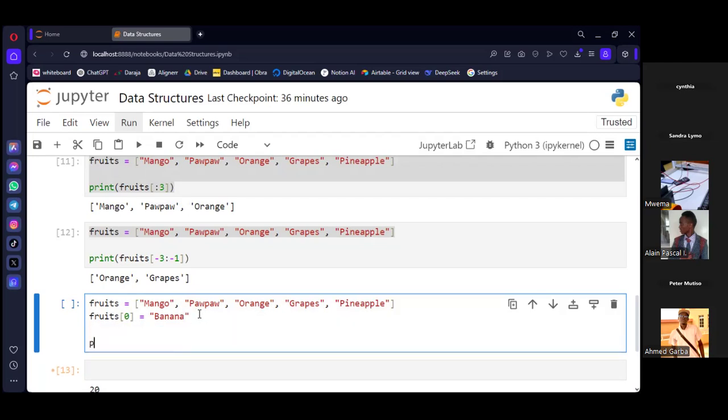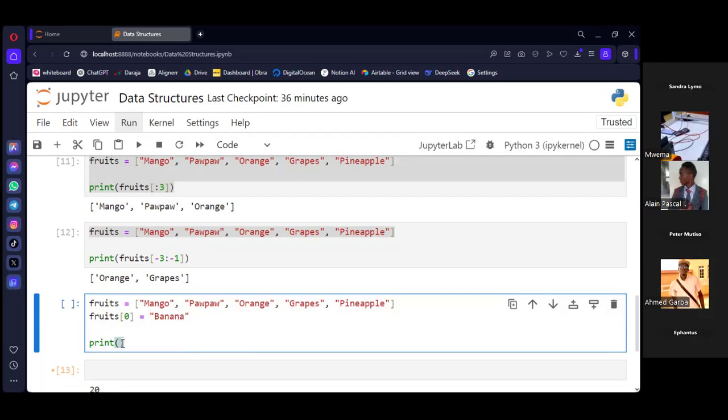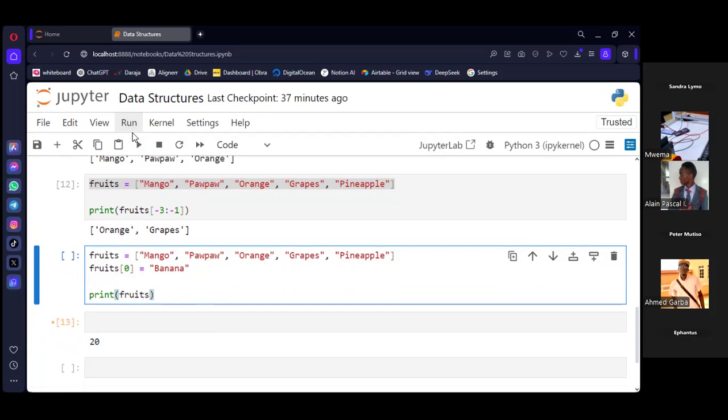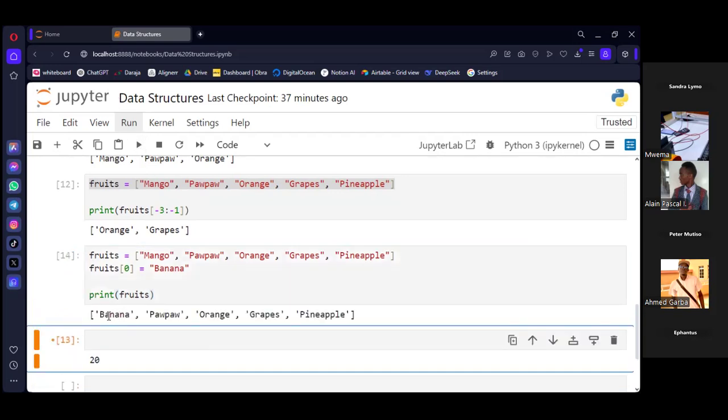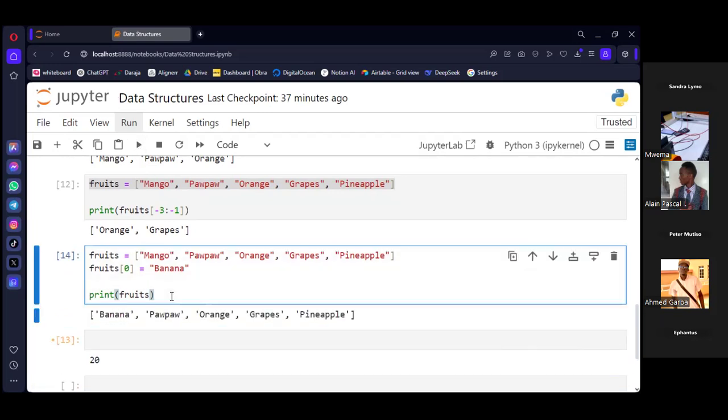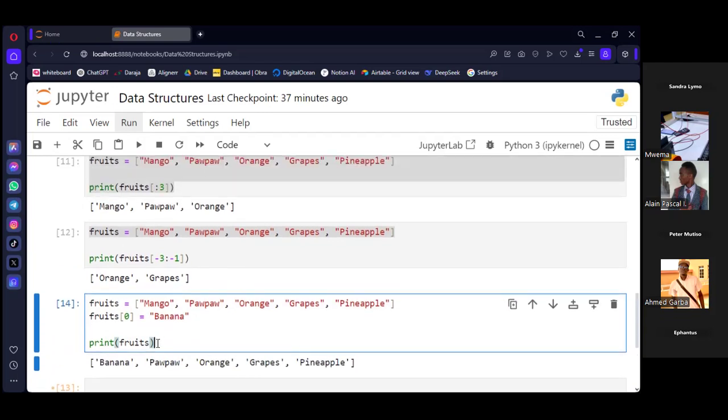Then when you try to print the fruits, you'll see that you have banana. So it means that the list is changeable. So these are very important attributes to understand.